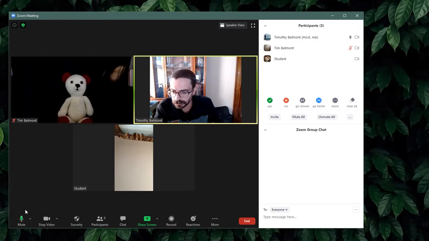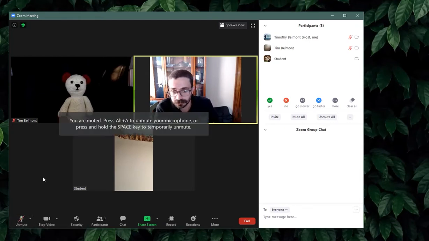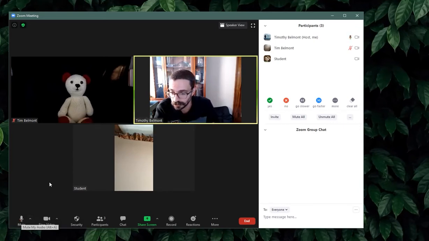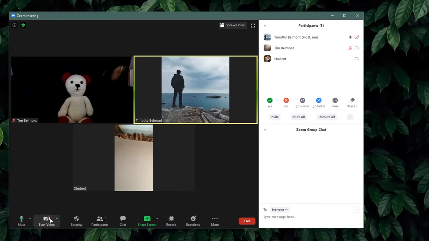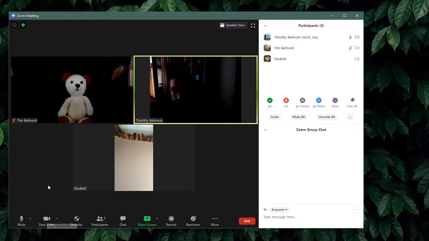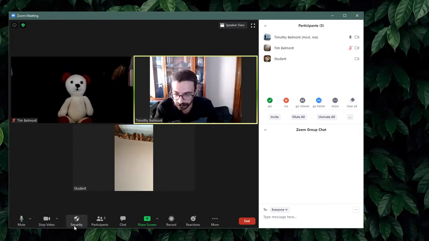On the bottom, there are still some more icons that I haven't really mentioned yet. One is to mute, pretty straightforward. You click on the mute button, and even though you can hear me right now, anybody else in the Zoom chat wouldn't be able to hear me. You can turn it back on. You can also stop your video. So if you need to step out for a second or something, you can just turn off the video and turn it back on. Security has security options, things like the waiting room.